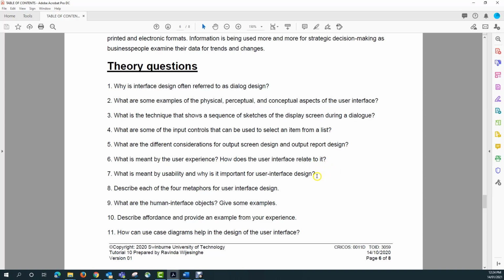That's the answer to question 6. So question 7 is asking what is meant by usability and why is it important for the user interface design. Okay, so what is meant by usability and why is it important for user interface design.